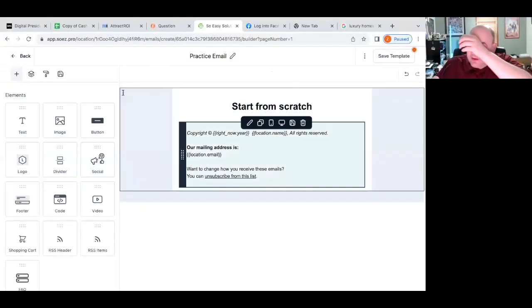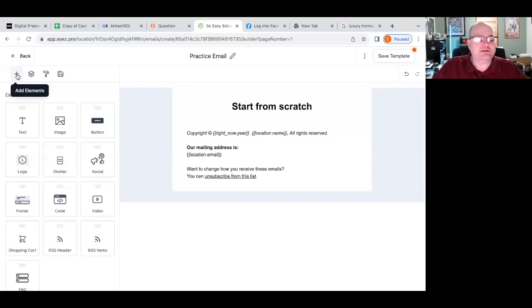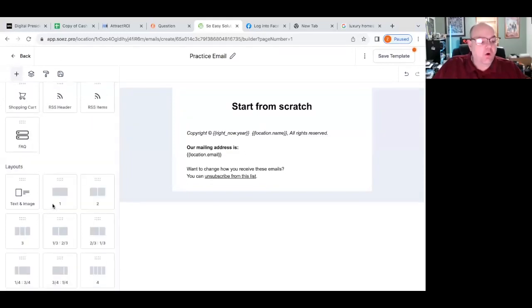Think about your email, Zach, as building blocks. Now, in the building blocks, if you go over, the plus is the elements, and if you scroll down, you can add some different elements. Oh, see, now you have layouts. You can say, okay, I want it just to be block, block, block, block, block, or I want it to be block, block. So you can set this up in different ways.